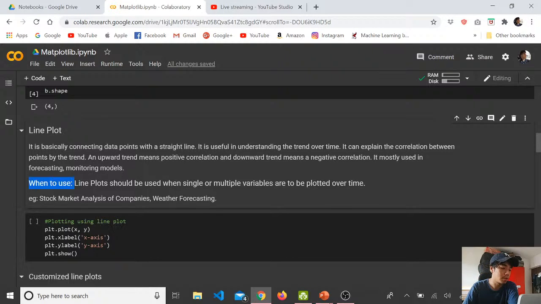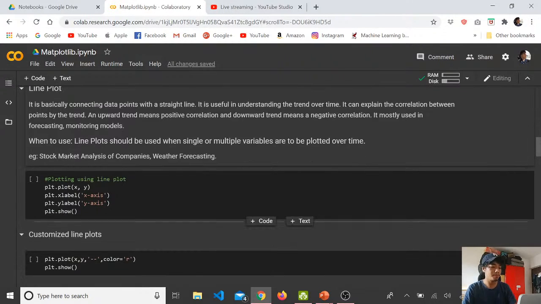When to use it? You need to keep this in mind. It's a very important point that line plots should be used when single or multiple variables are to be plotted over time, as I already mentioned to you. Examples would be stock market analysis, and weather forecasting can be another example.